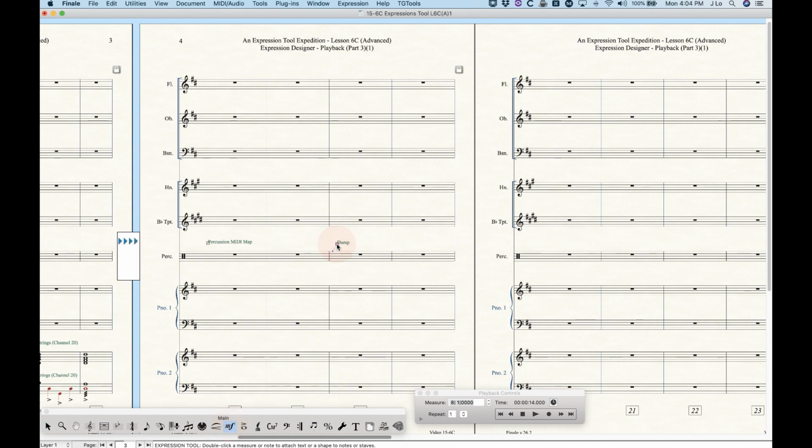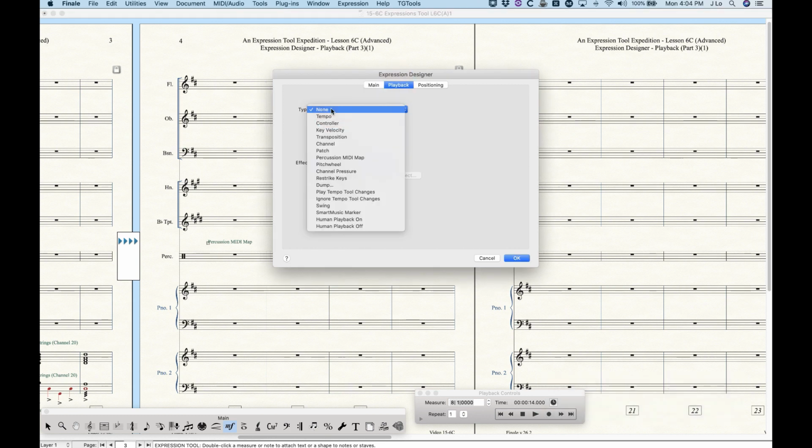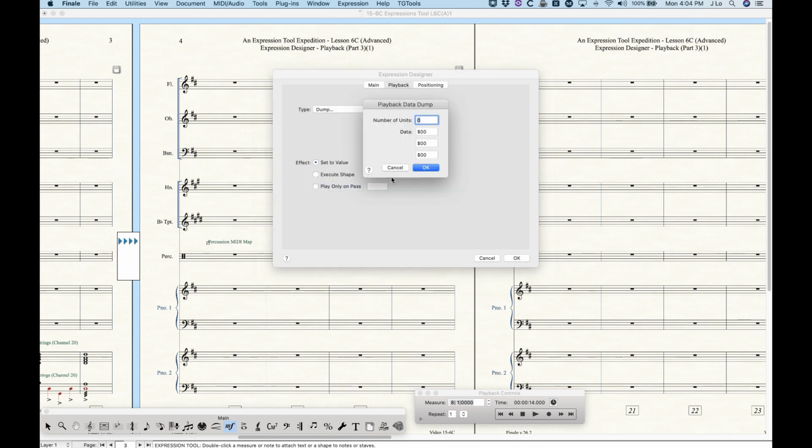And then finally, one more thing. The last thing we need to look at in the playback type is dump. There's an option here towards the bottom middle called dump. Now, this is a very technical box that comes up, and unless you're a MIDI programmer, there's absolutely no reason to do this.